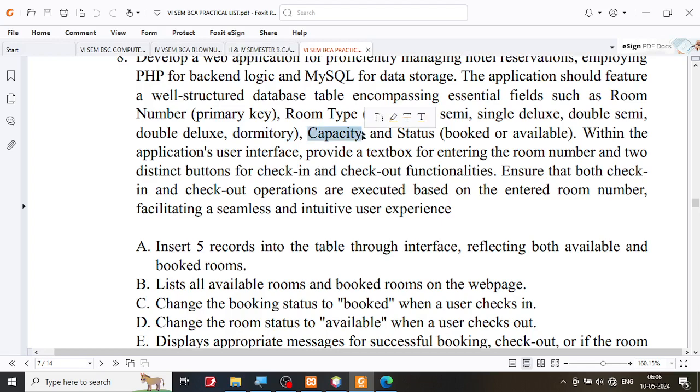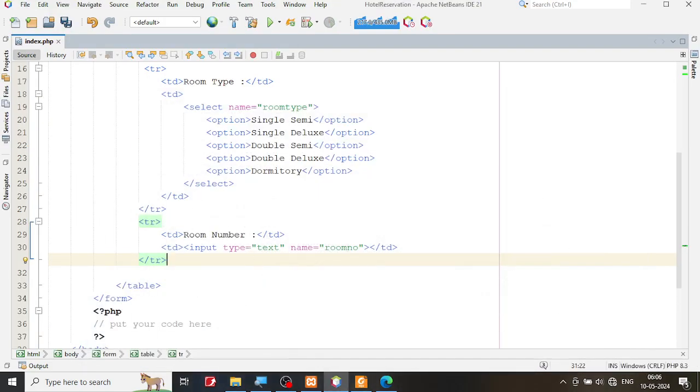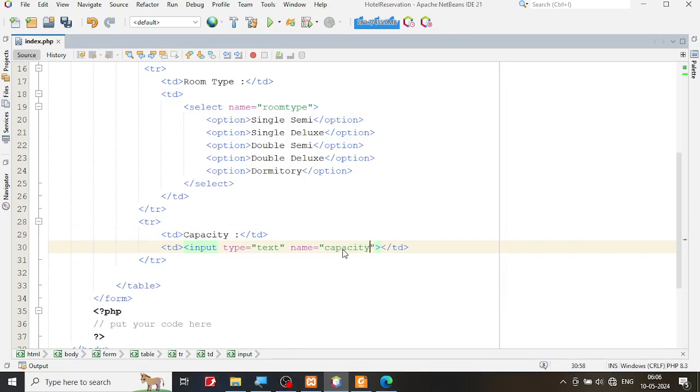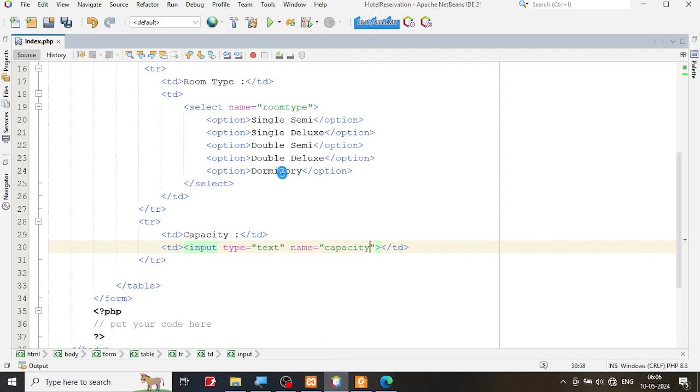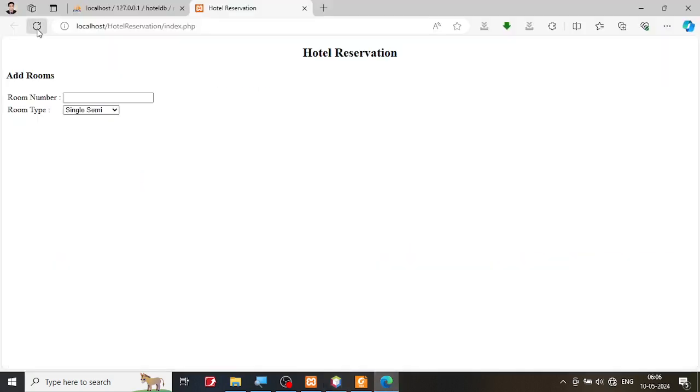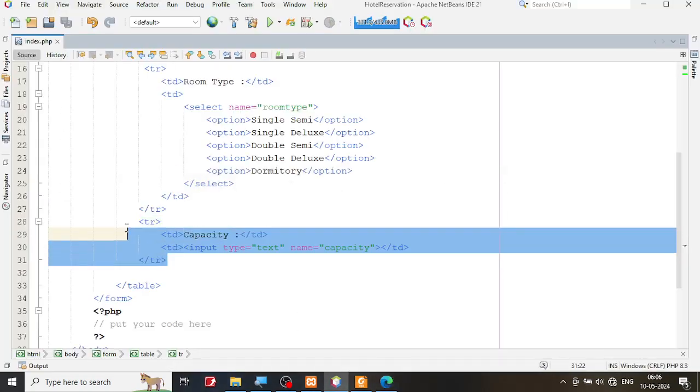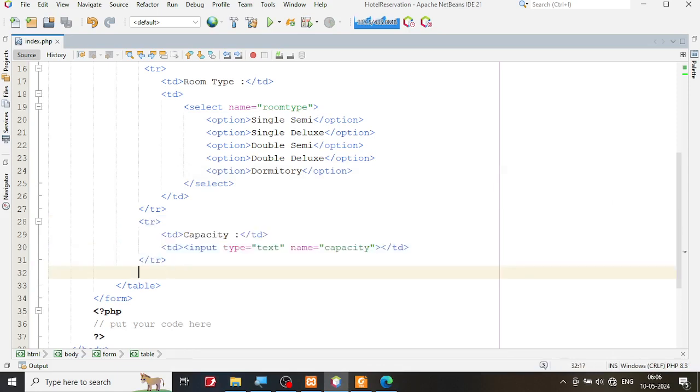So the next one is capacity. I'm going to copy this one, Control C, and put it here, Control V, and let me call it capacity. Let's save it and refresh it, and it should come there. Did I save it here? Let me save it. Okay, and let me refresh it. Okay, so this is the capacity where I'm going to type the capacity. Let me Control C from here and Control V to this part.